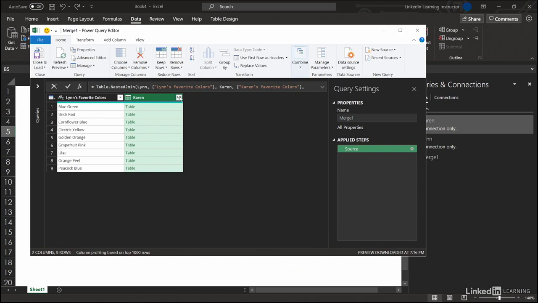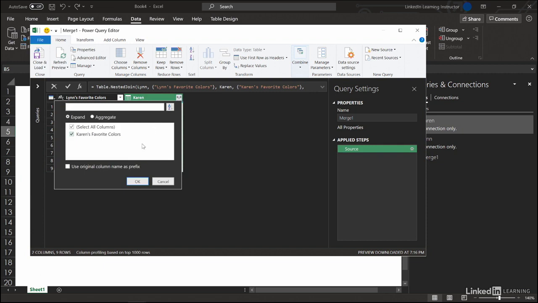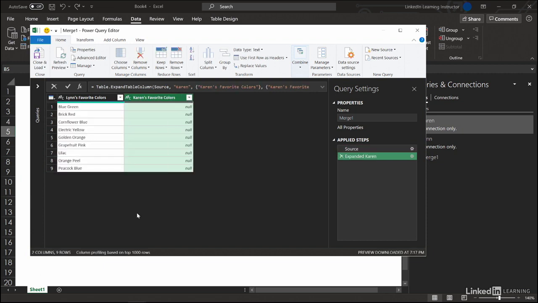Now, when we expand Karen's column, there should be nothing there because we're doing an anti-join. Expand. Okay. There is nothing. So these are the 9 colors that Lynn likes that are not also on Karen's list.